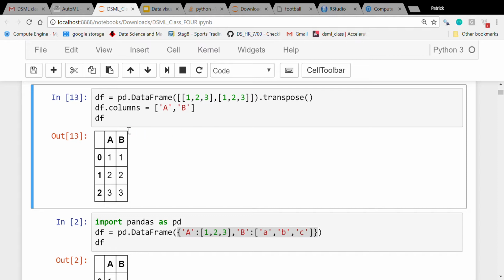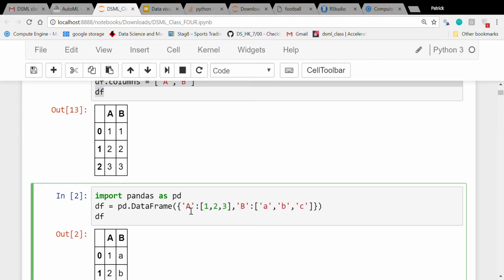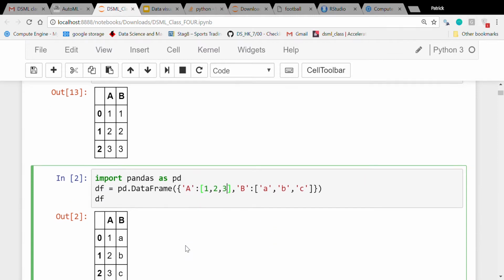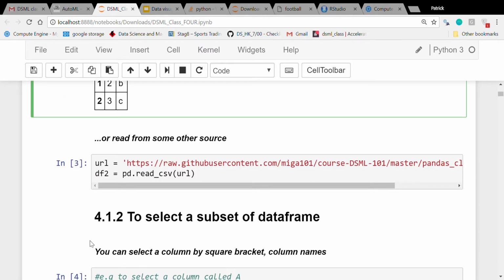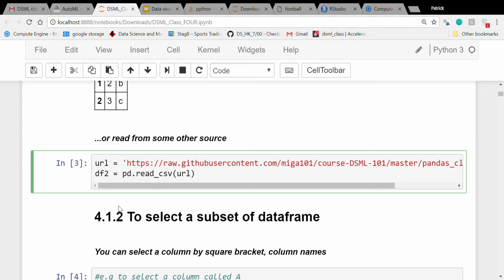So the first way is less popular. The more conventional way is to use a dictionary, because you can specify the column names. The second way to create a data frame is to read it from an external source. It can be a URL, or it can be a file that is located in your directory.